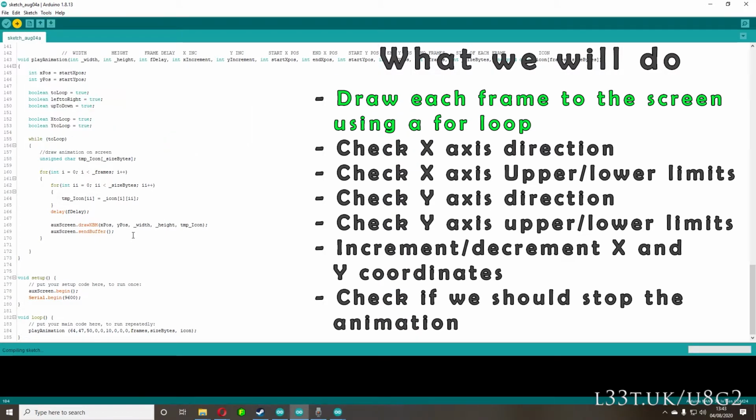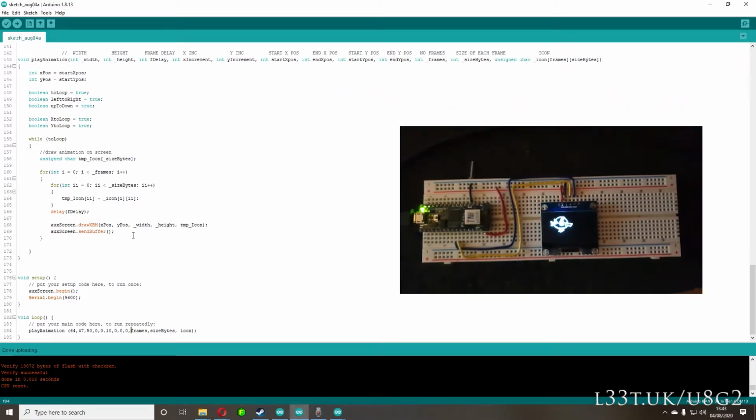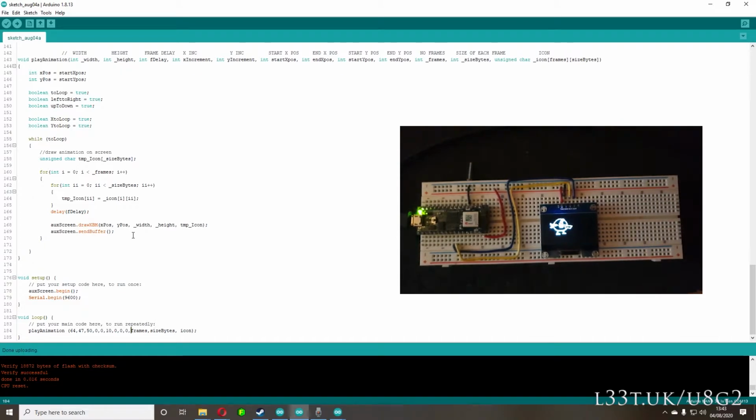So what we should have when it uploads to the microcontroller is the animation should play, but it'll be stationary on the screen. It won't be moving on the screen as we may want it to. So uploading, we've uploaded to the screen, and this is what we have.